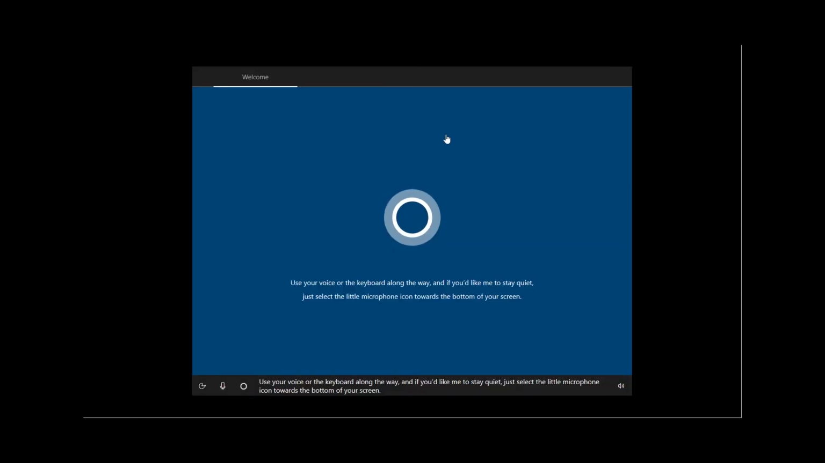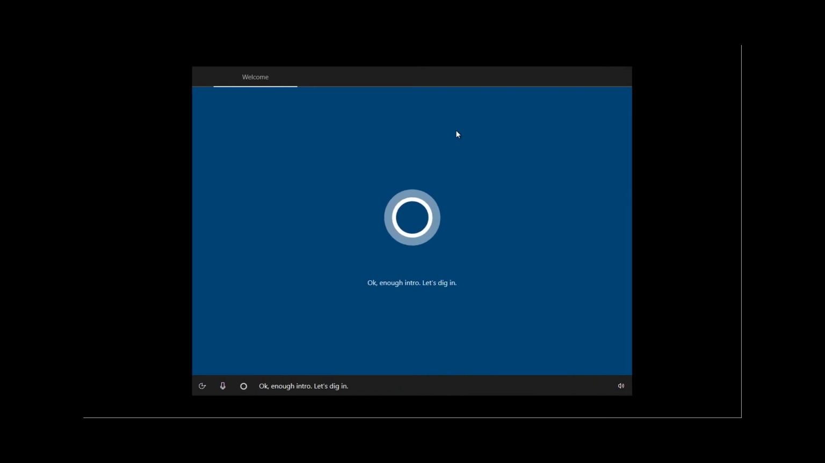Need to stay quiet, just select the little microphone icon towards the bottom of your screen. If you need an assistive screen reader, press the Windows, Control, and Enter keys at the same time to turn on narrator. Okay, enough intro. Let's dig in. Does still use Cortana in order to finish the installation.